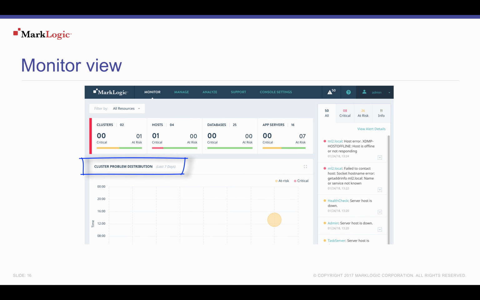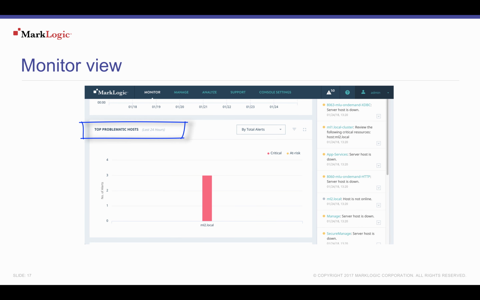The cluster problem distribution visualizes cluster events by time and date over the last 7 days. You can hover over the event icon for details. The top problematic hosts display a bar chart of hosts in your enterprise that experience the greatest number of events over the last 24 hours. Hover over one of the bars in the bar chart for details.